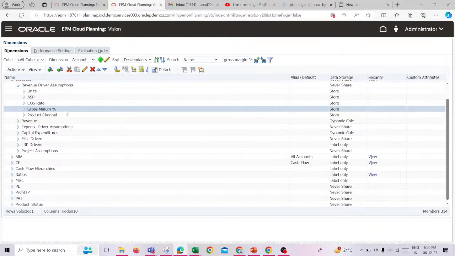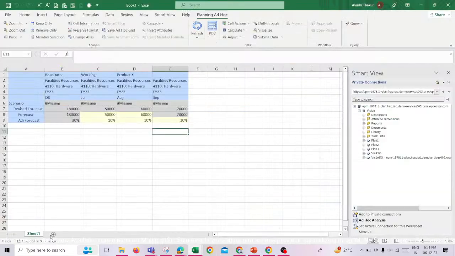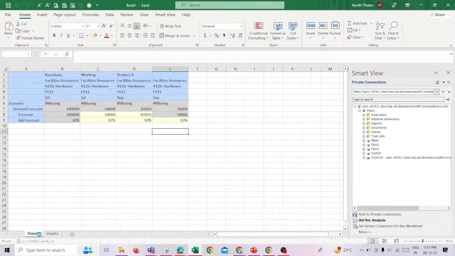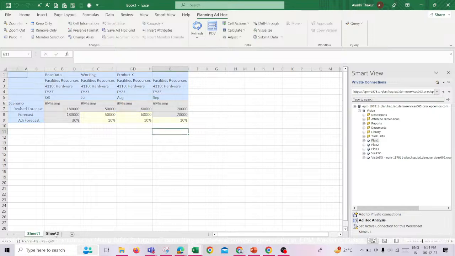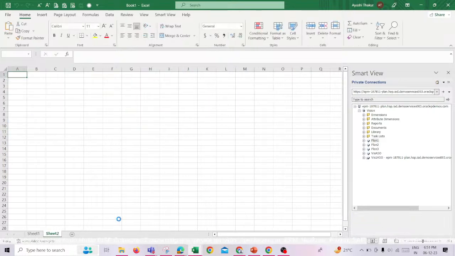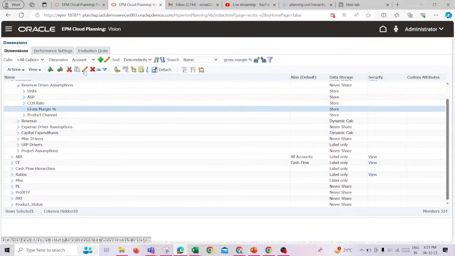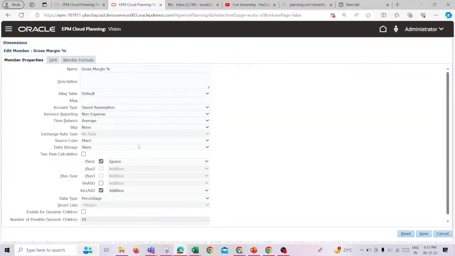So my gross margin percentage is not getting calculated properly because first let's understand what the problem is and what solution we can get from it. There is only one reason when the gross profit margin is not getting calculated, and the reason is when the two pass calculation is not on. You can just see the two pass calculation is not on over here, so gross profit percentage will not get calculated properly.